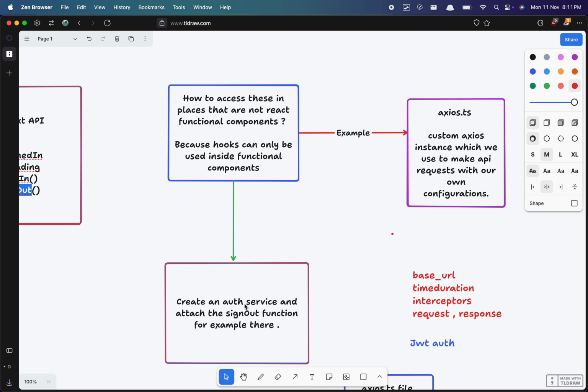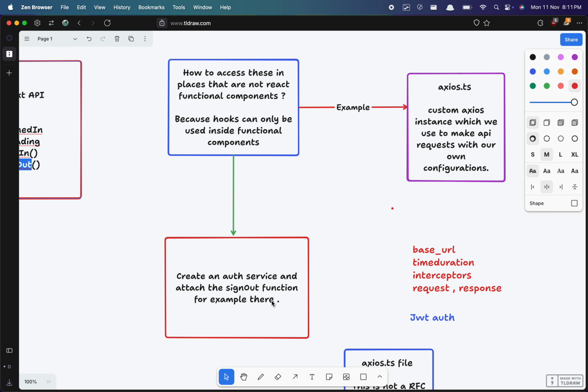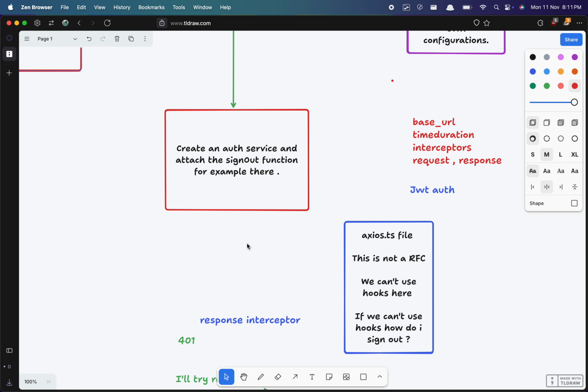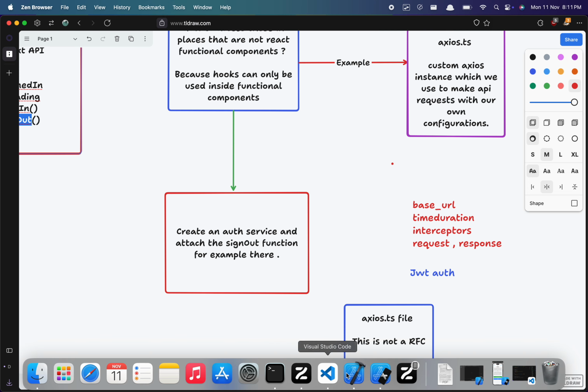So we can use an auth service for that. We can create a class with a singleton pattern, and we can put a reference to the sign out function in our service, so that this service can be called from anywhere. So let's see what we will be doing for that. Let's create a service file.